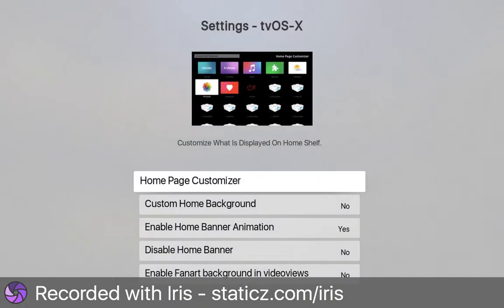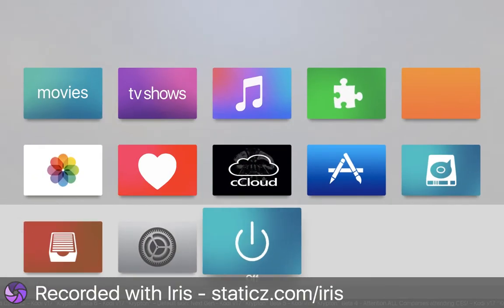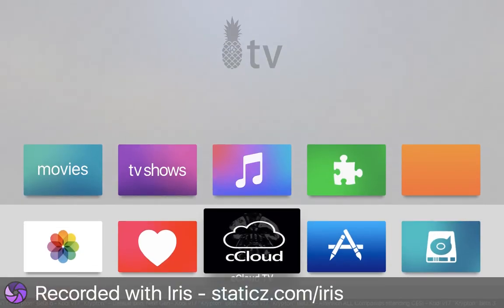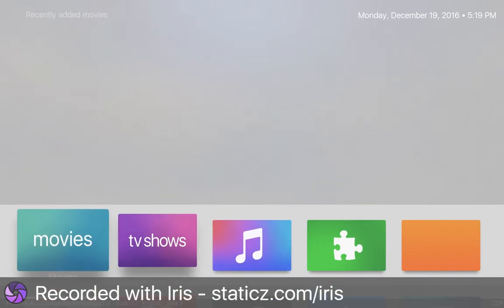The second thing that I wanted to talk about is actually to do with the movies and TV shows. Now, you can actually do this with basically any Kodi skin or Kodi build and tie different libraries into Kodi. So, for instance, TV shows, music libraries, and movie libraries.